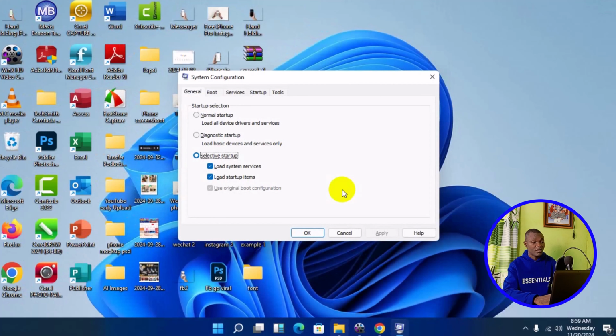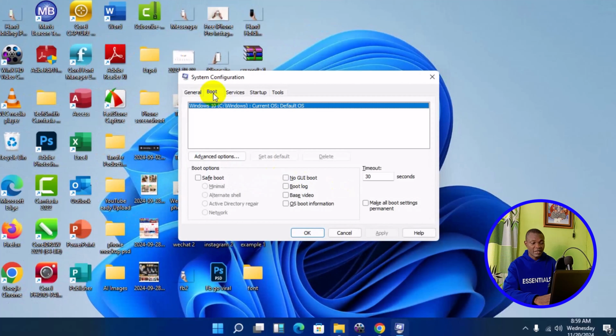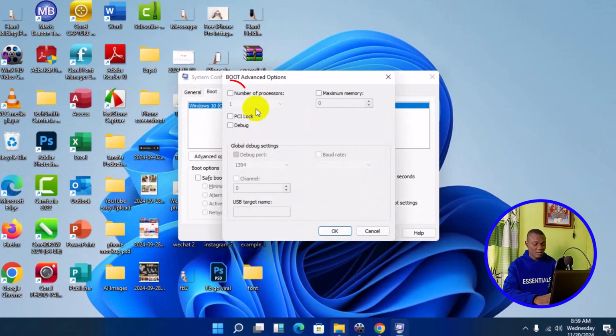Next thing you want to do is to simply navigate to boot, and it takes you right here. Next thing you need to do is to simply click on advanced, and it takes you right here. Next thing you need to do is to come to the number of processors. Then from here, simply click on here and choose the highest number of processors you have on your PC.